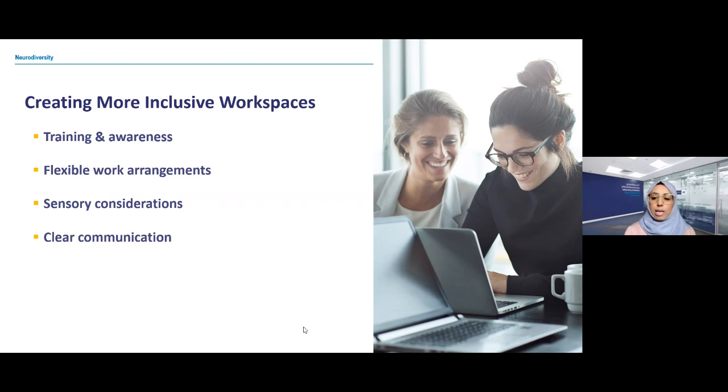Establishing clear communication channels and expectations can help to minimize misunderstandings within the workplace. Always ensure that neurodivergent employees do feel comfortable seeking clarification when needed. So these are just a few of the strategies that can be utilized to help create a more inclusive workspace, trying to maximize the benefits of neurodiversity in a team organization.